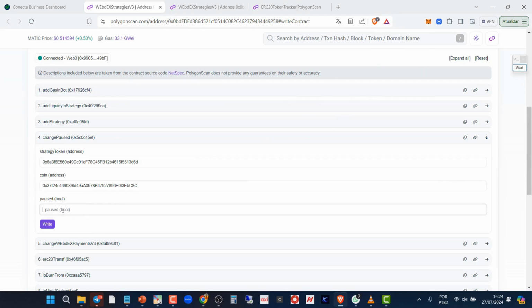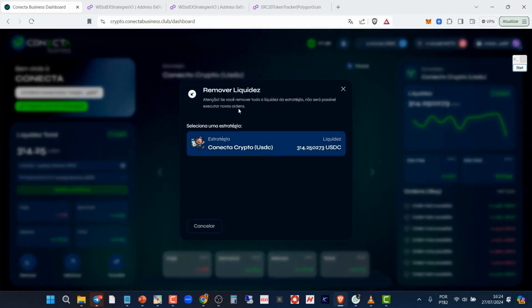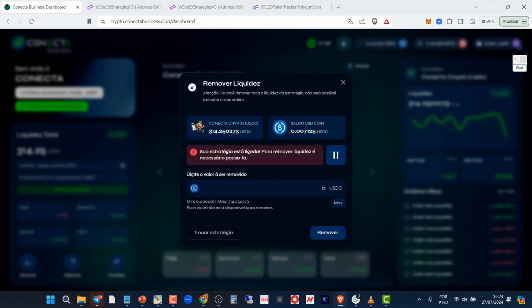Now here is a command to be able to pause. To pause it, the command is 1, and to start it, it's 0. So since we want to pause, I'll put 1 here. The number 1 is in here. I'll come back here and show you it works. The strategy is working. So much so that if I come here and remove the liquidity, the phrase will appear. Attention to removing the liquidity. So when I click here, the phrase will appear because it is connected.